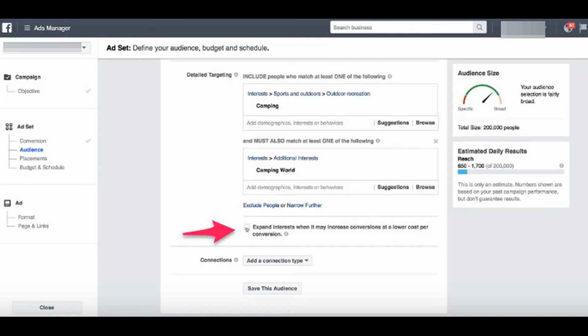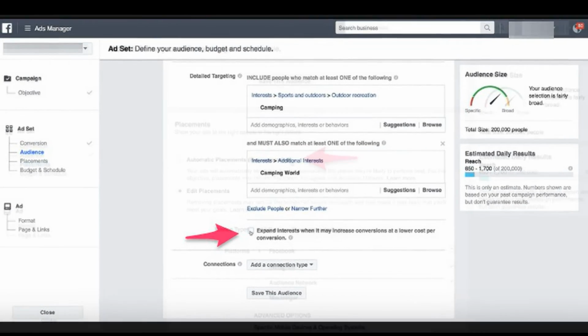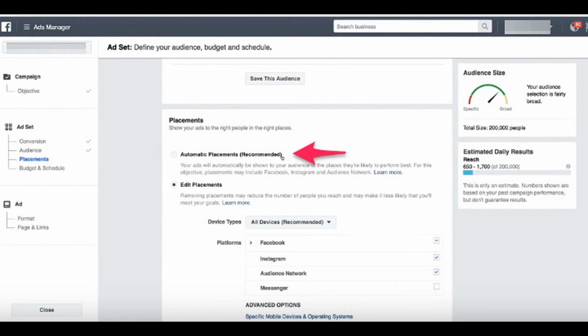Now on this part, uncheck that box. You're not going to need that. That's just Facebook trying to get more money out of you. Just uncheck that box. We never use it. Uncheck automatic placement. Another way you'll be throwing your money out of the window. Do not check that. Do not have that.